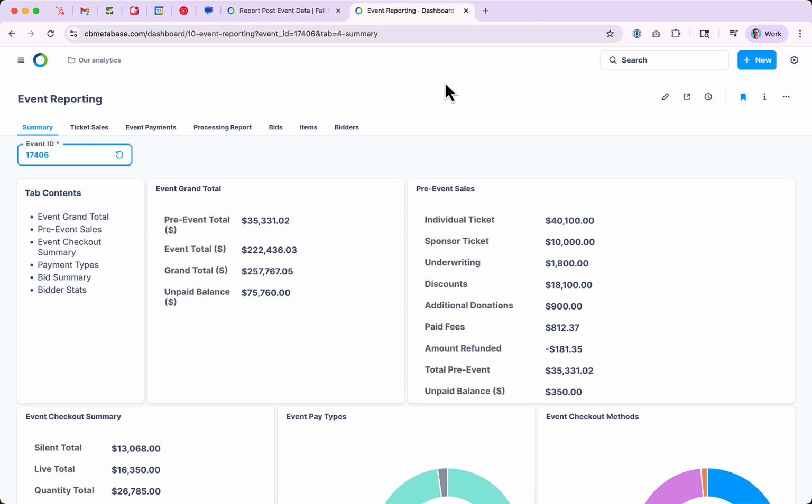I'm going to show you a little bit about our new event reporting that we've created to take all of the event data that you have and put it into an organized set of reports that you can use and quickly go to.